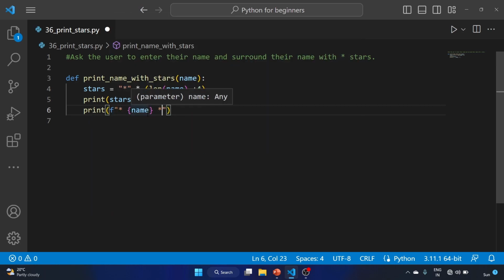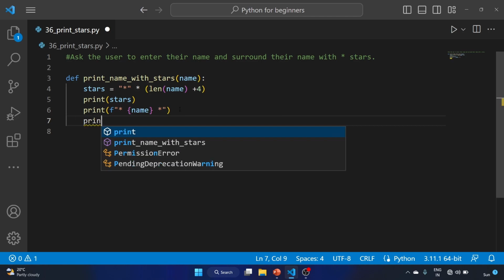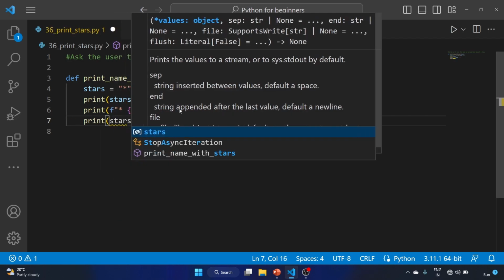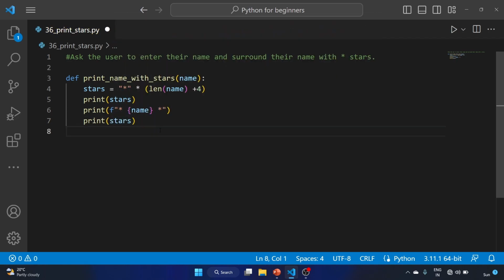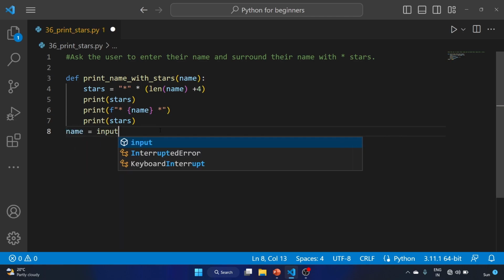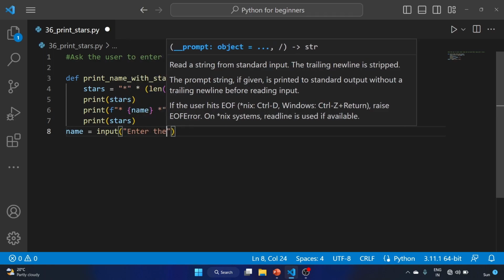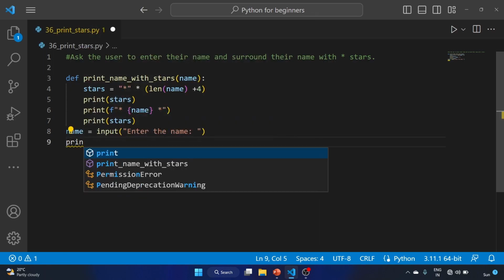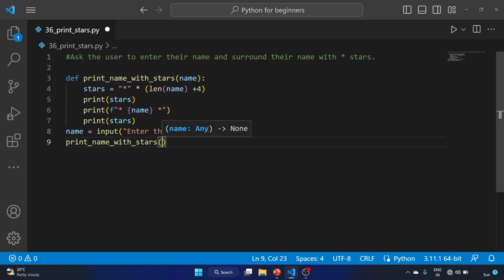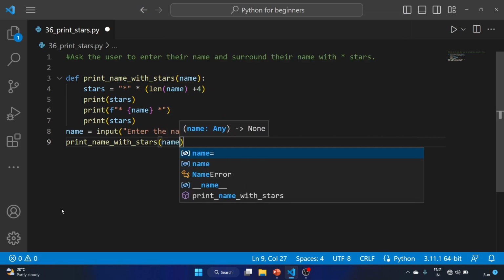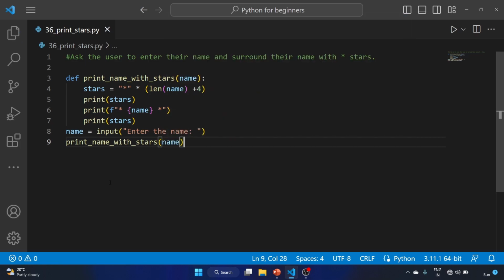Let's print the stars, and we'll use a formatted string. In the placeholder, we have to write the name. Let's print stars again. Now we have to get out of the function. We have to write name, and we'll ask for input from the user, enter the name, and we'll call our function print_name_with_stars, and we'll provide our argument, name. Okay, so let's run the code.